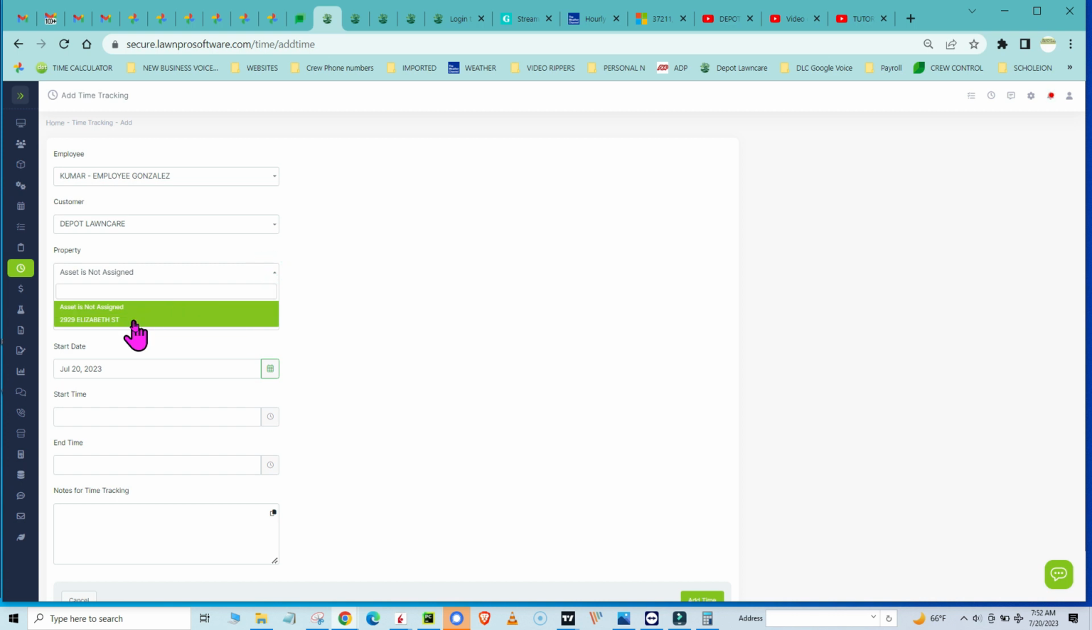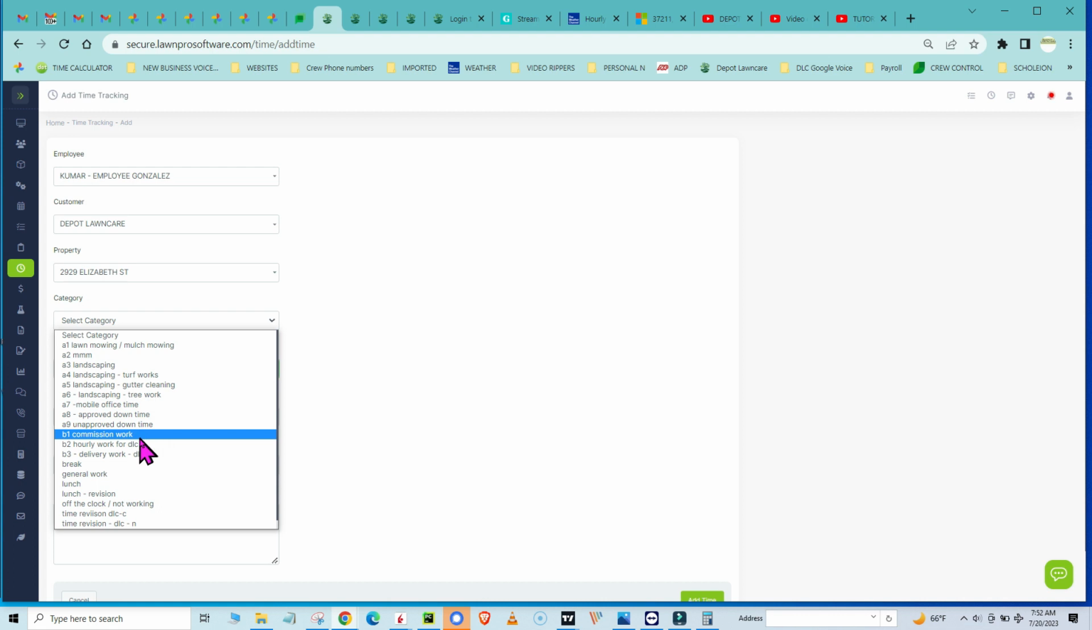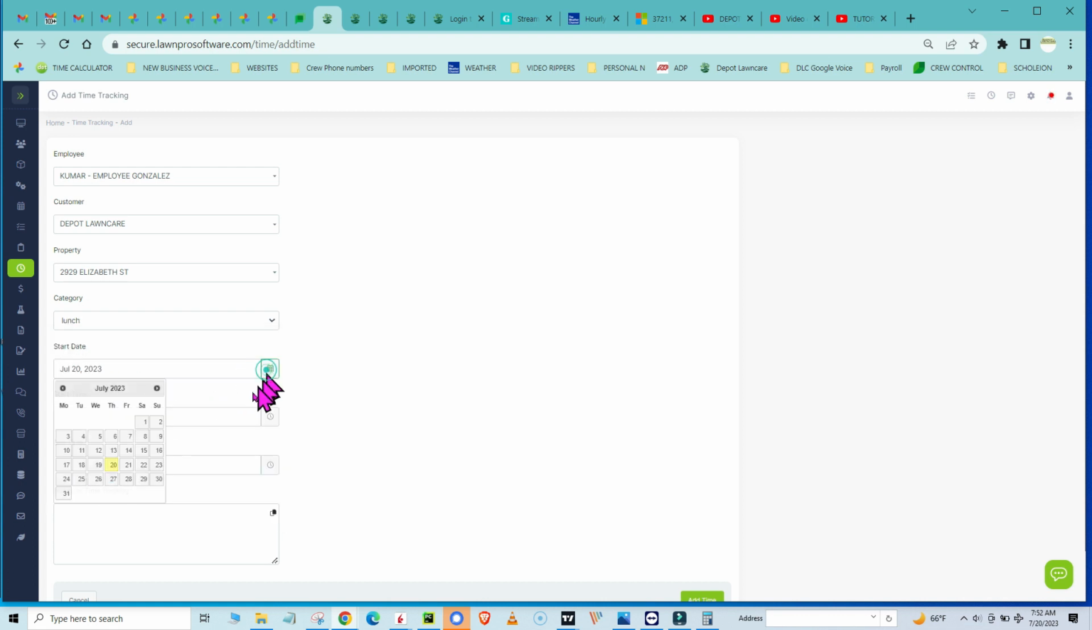The property will be Elizabeth Street. The category this time, instead of using B2 hourly work, is going to be lunch. We'll choose lunch. The date again goes back to the 19th. The start time for that lunch will start roughly after we left the customer's house. That last time entry was, I believe, 12:15. We'll say 12:45. They arrive wherever they're trying to take their lunch, and they will be clocking out of the job clock to start their 30-minute unpaid lunch. So 12:45 starts the lunch.